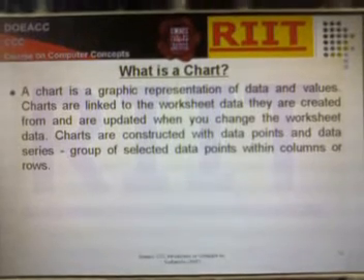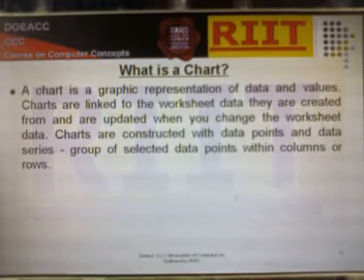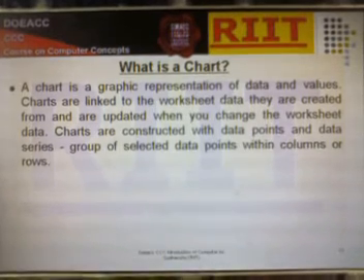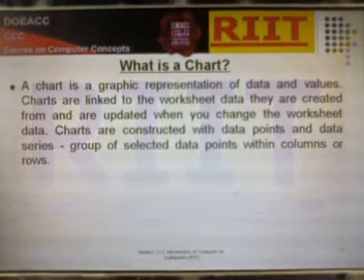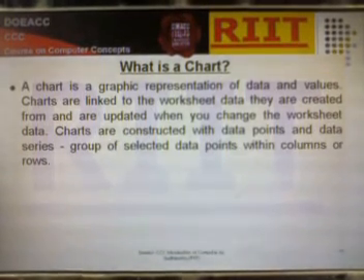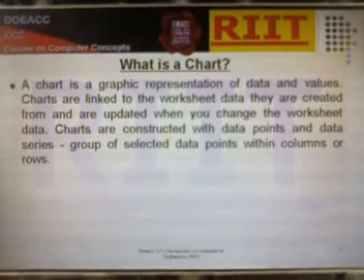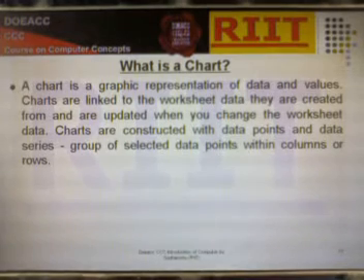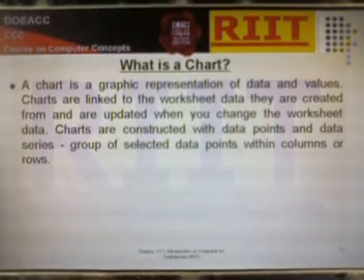At last, what is a chart? A chart is a graphic representation of data and values. Charts are linked to the worksheet data they are created from and are updated when you change the worksheet data. Charts are constructed with data points and data series, groups of selected data points within columns or rows.